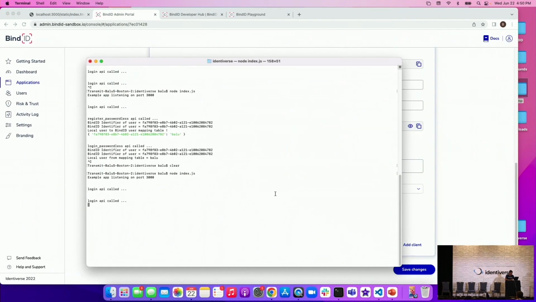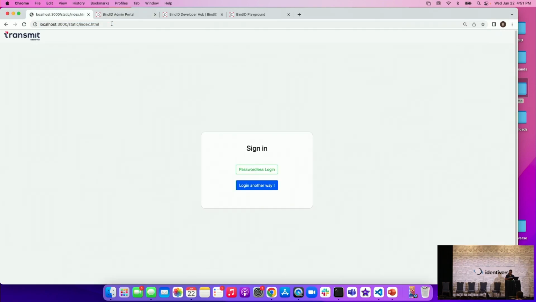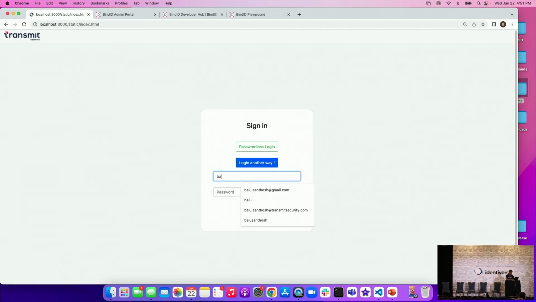So let's restart the app because we made some changes, right? Let's restart the app. Okay. And we'll touch it again. Right, you can see that it has changed. I have a passwordless button now and log in another way, right? So before enabling passwordless, in our case, we need to know who the user is. So I'm going to say log in another way and log in using my older credentials.